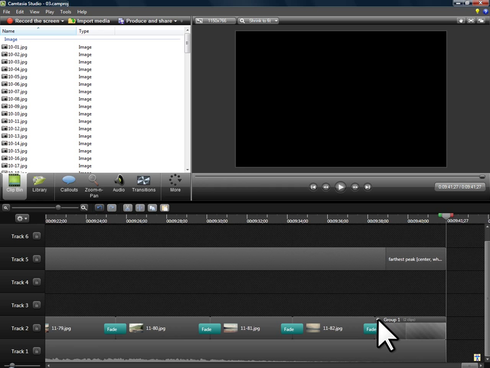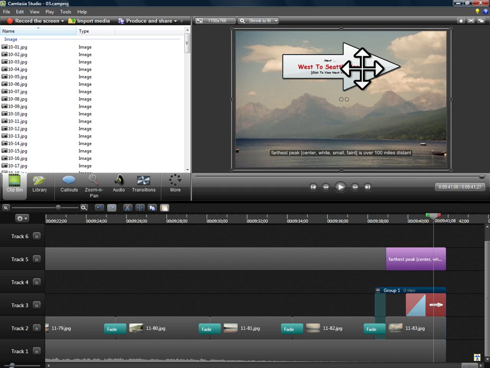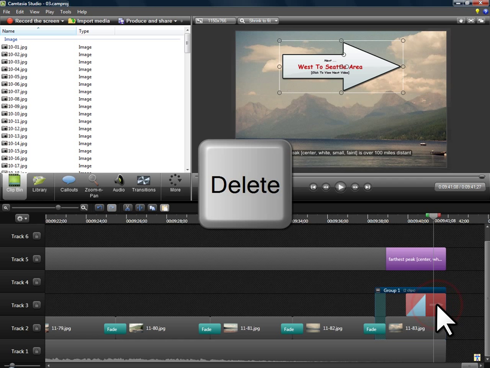Open this group. Here I have an arrow. I don't want this arrow. I'm going to use a different ending, so I'm going to select this and delete it.